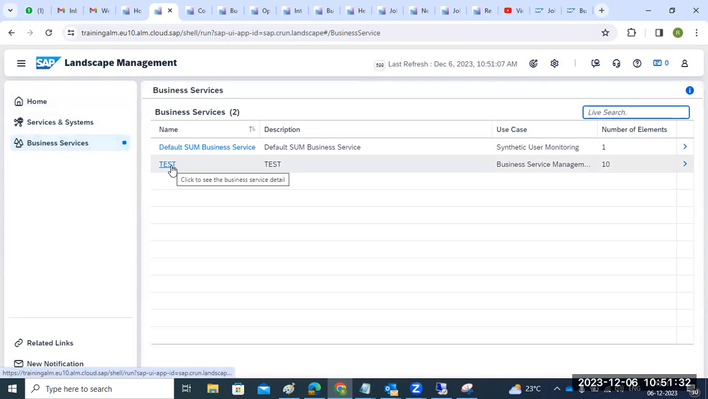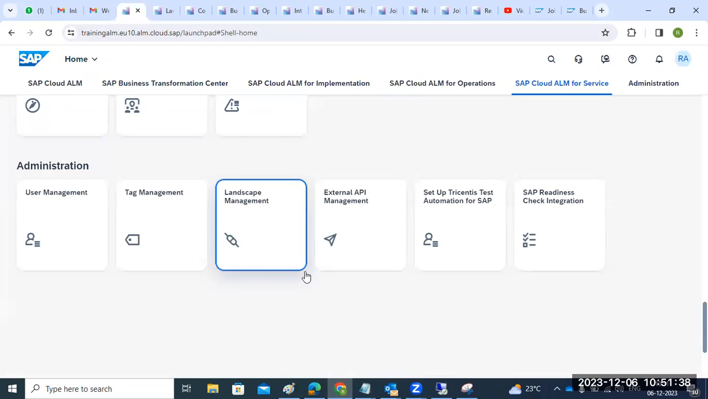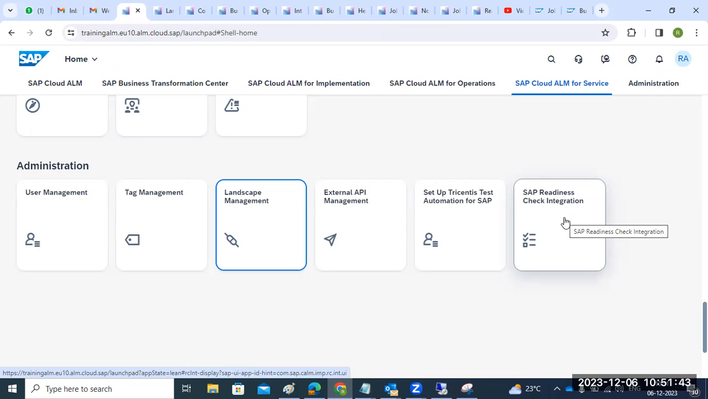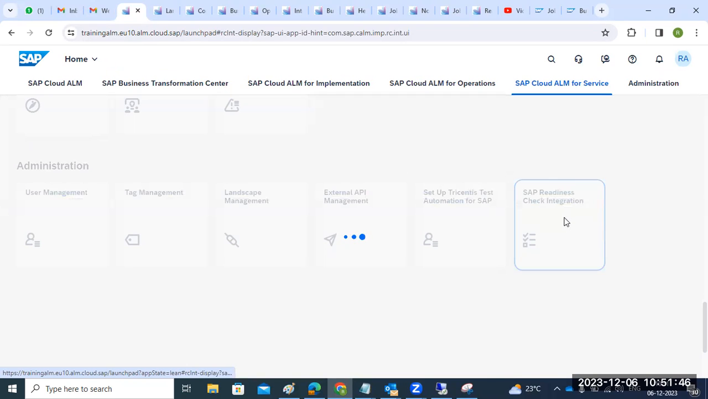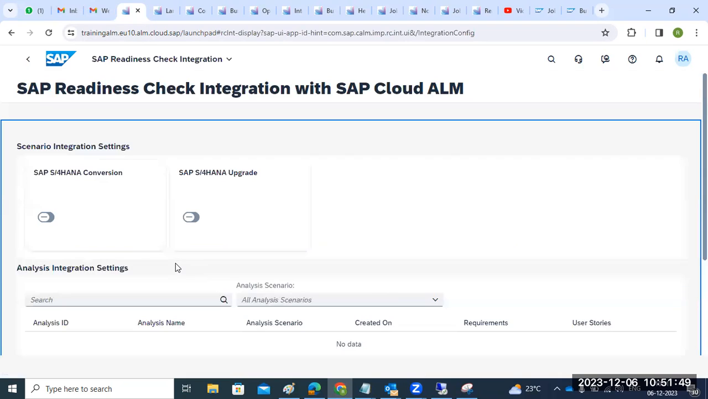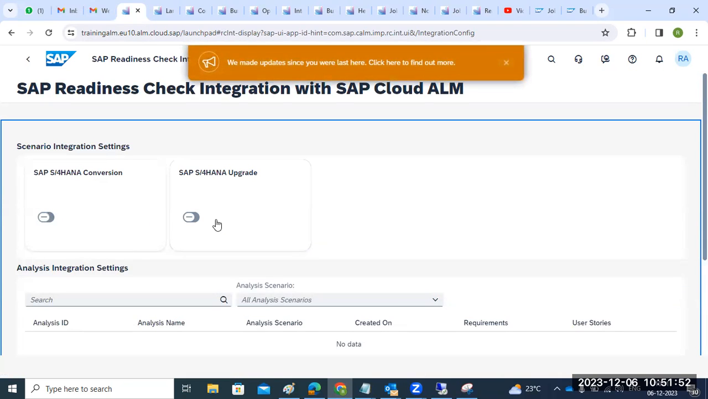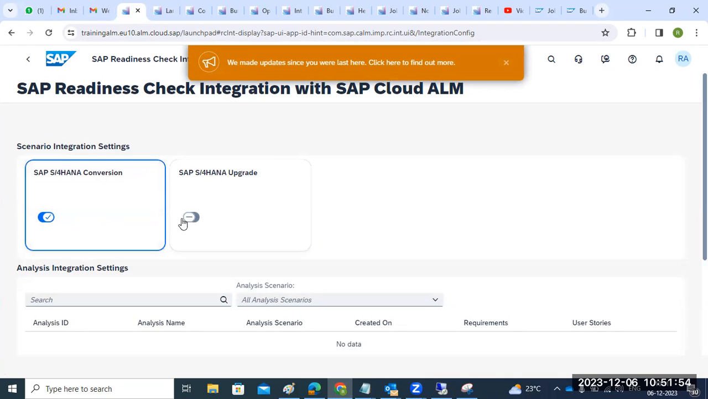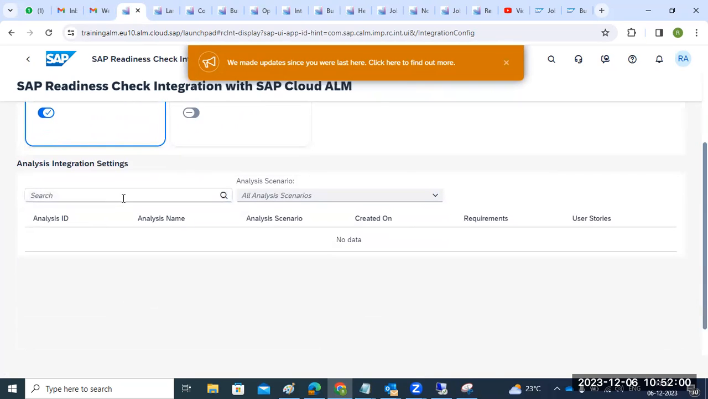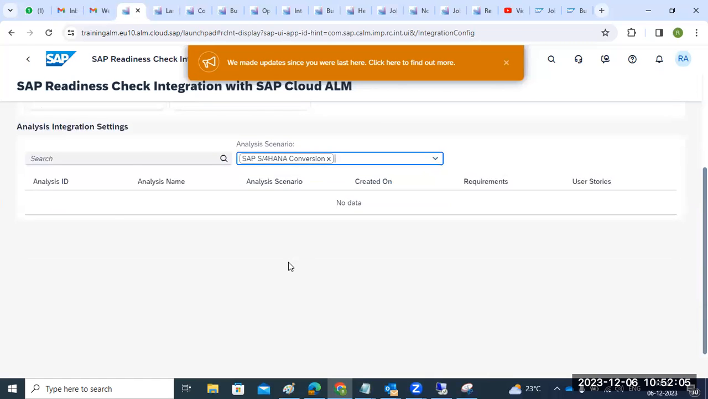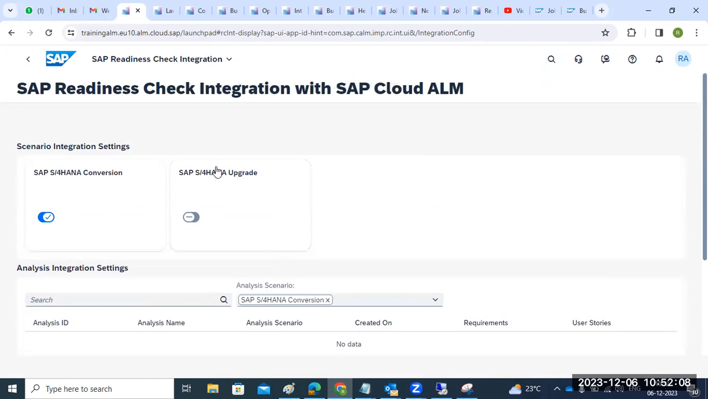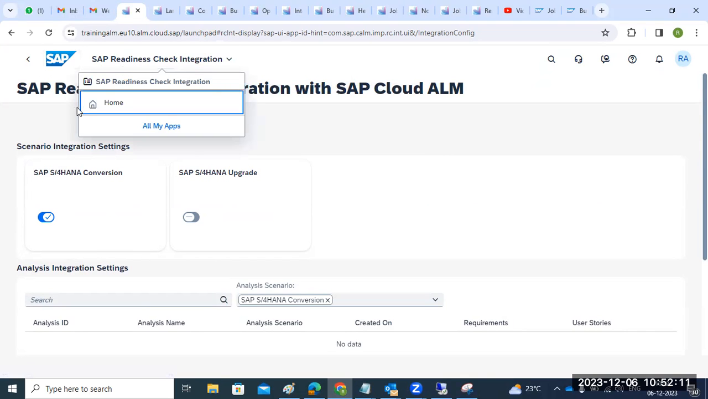So we have enabled some business services. All those things are elements here. Okay. So then APIs. So SAP readiness check integration, maybe external conversion time. Let's check here. What is this here? Okay, external conversion, external upgrade here. Integration settings here. Okay. So this is the scenario here. Maybe we have to do some configuration, I guess.